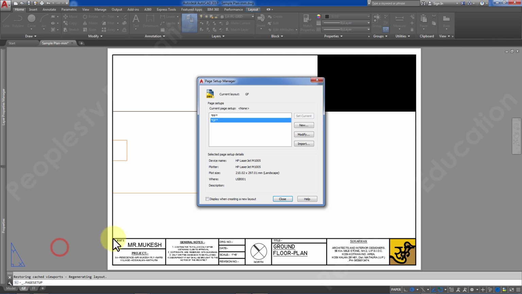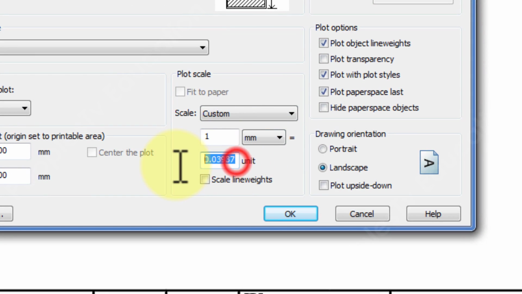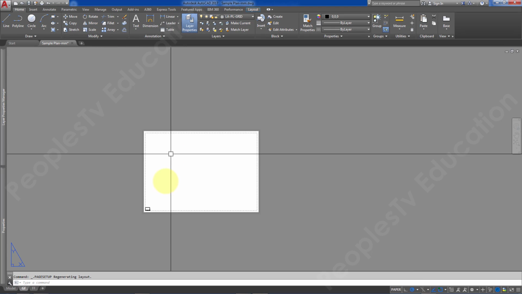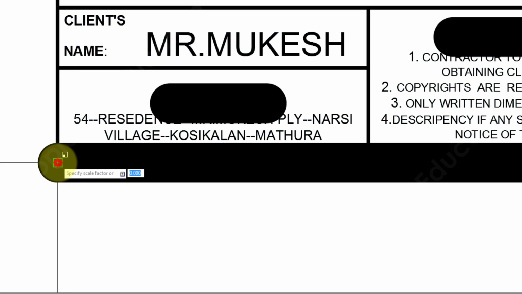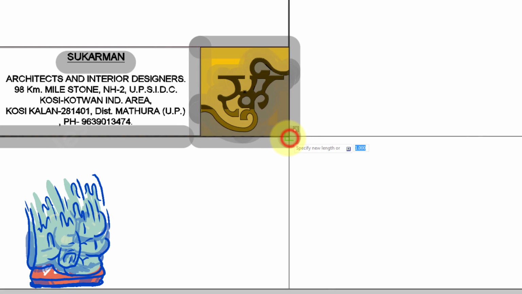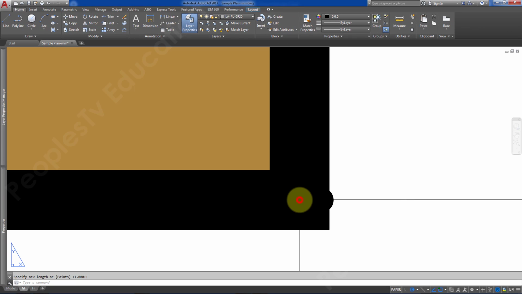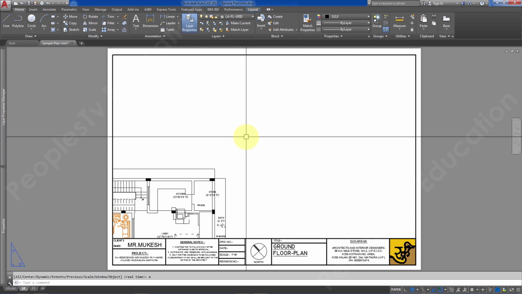How to fix this? Easy. Just go to Page Setup Manager again and change the plot scale units to 1 and save. You will see the page size has increased. It is actually scaled according to the drawing units. Now we can scale our previous layout according to the new and correct sheet size by using the same reference scale method. You can see the scale format is a perfect fit with new layout sheet size.